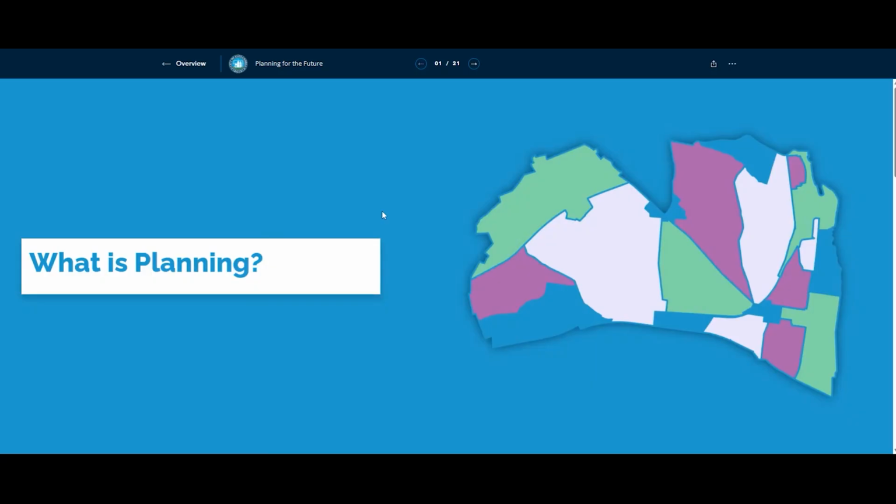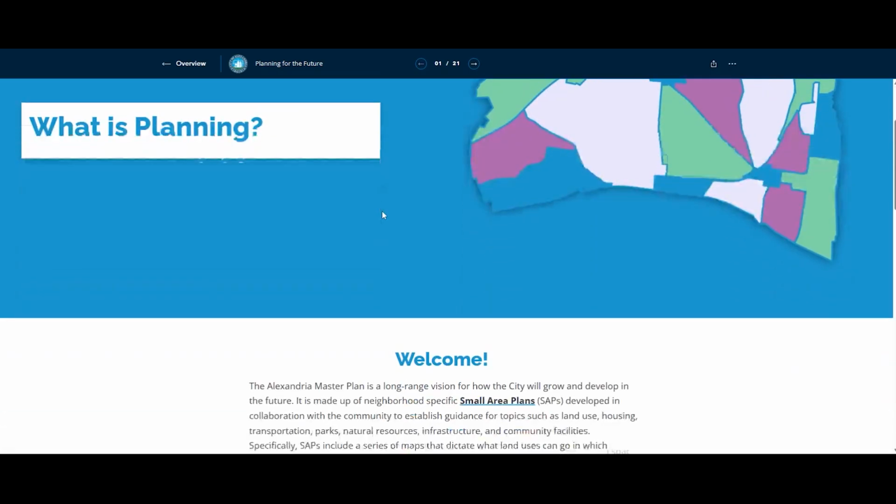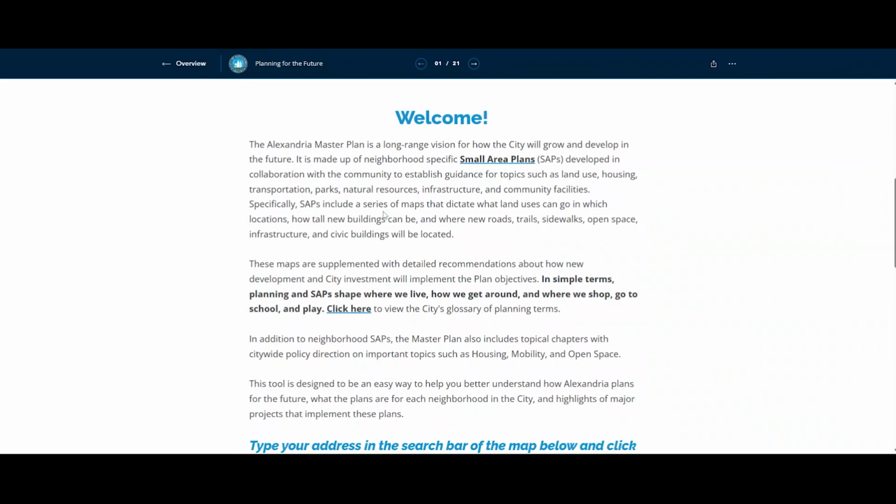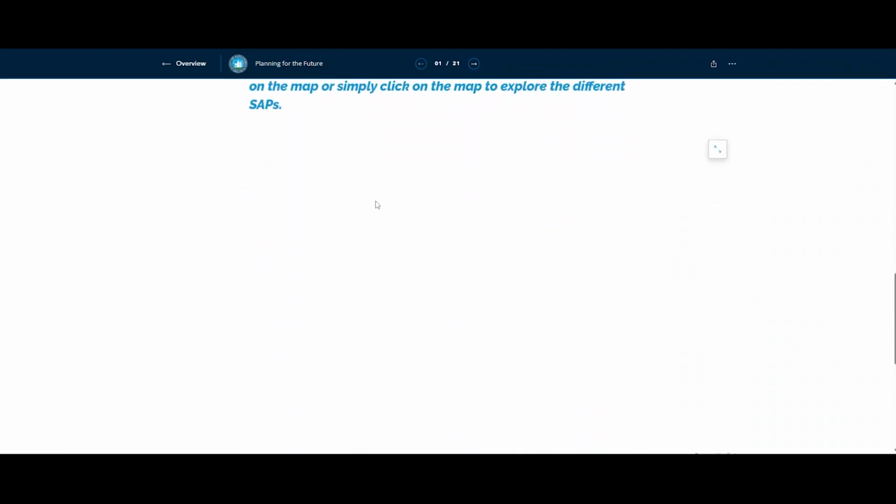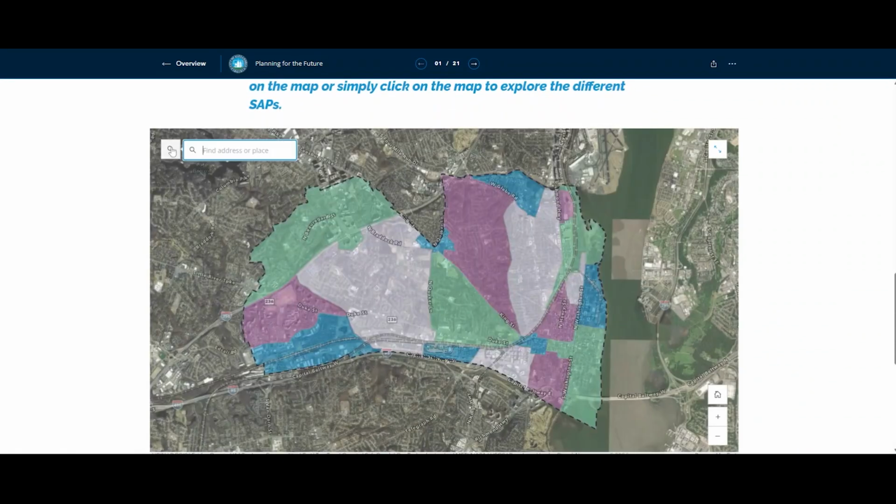So this is the introduction to the tool. It shares a little bit about what small area plans are. And then to figure out what small area plan your home is located in, you can type in your address here. I'm just using the Potomac Yard Target as an example.